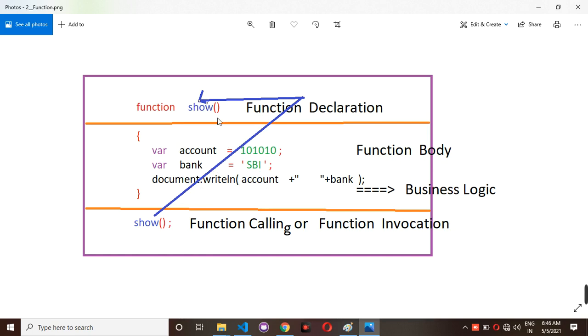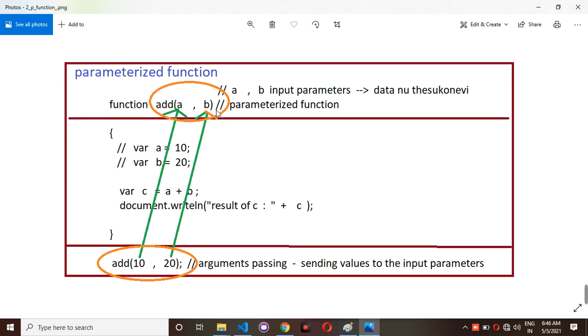So here we are going to discuss the parameterized function and non-parameterized function. A non-parameterized function means you have a function keyword and a function name, and after the function name you have parenthesis brackets, but inside these parenthesis brackets there are no inputs. If you are not writing any input parameters, it is called a non-parameterized function. And observe the next one, a parameterized function.